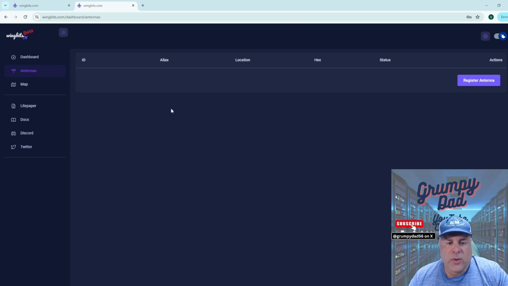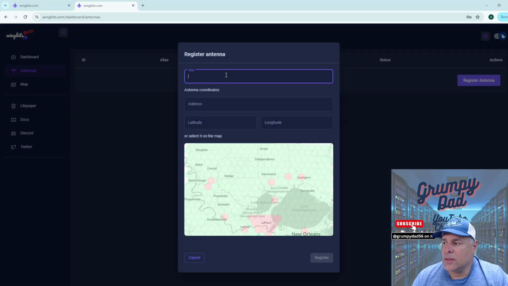So I'm going to register a fake station right now. I'm going to get my GPS and put it in. All right, so I got my GPS. I used Google Earth, took the mouse, hovered right over the spot that I want, and I got my GPS. So now I'm going to register the antenna, and I'm going to make a name for this. I'm putting test.